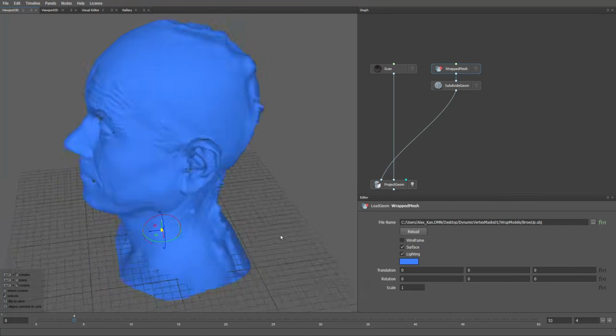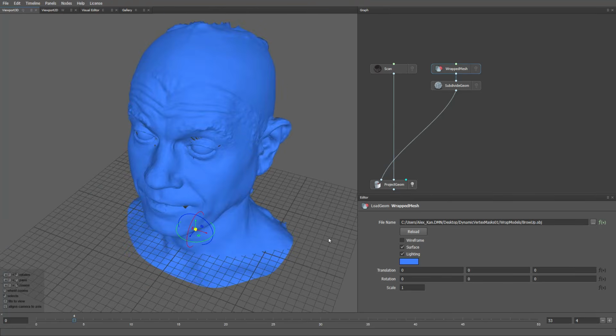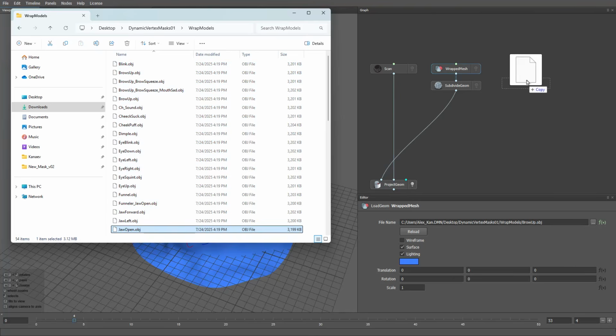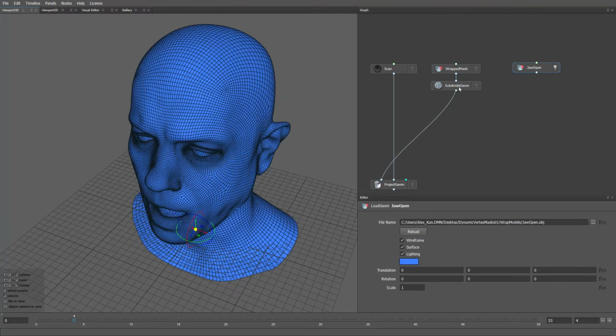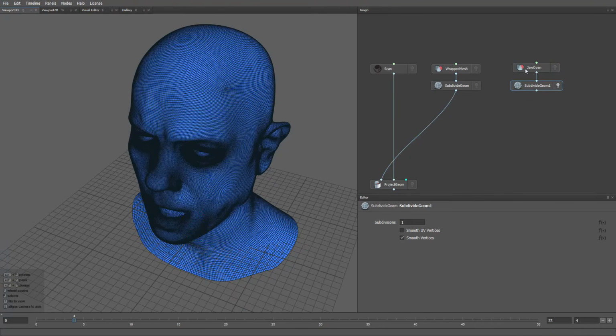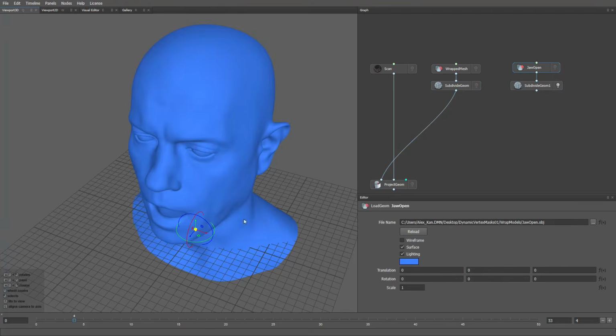First, we'll remove these artifacts. To do that, we draw a vertex mask. It's easier to draw a mask on an expression with an open mouth. I'll choose jaw open for that. Let's subdivide it as well. This is what it looks like.